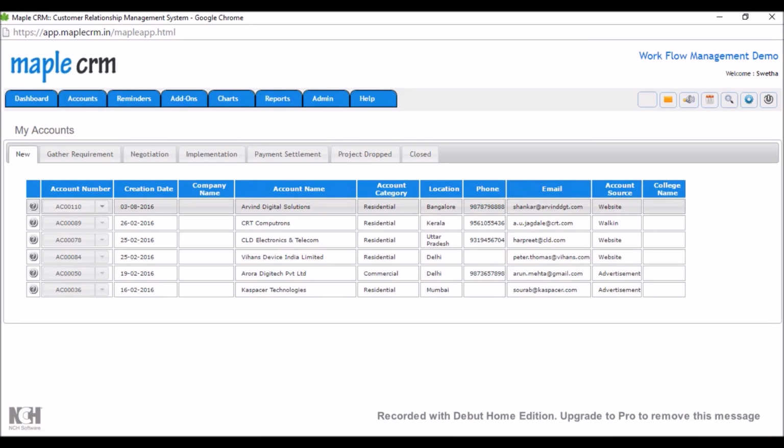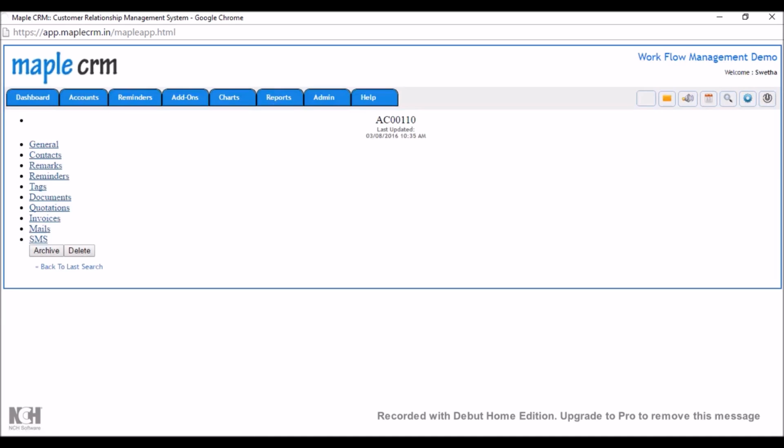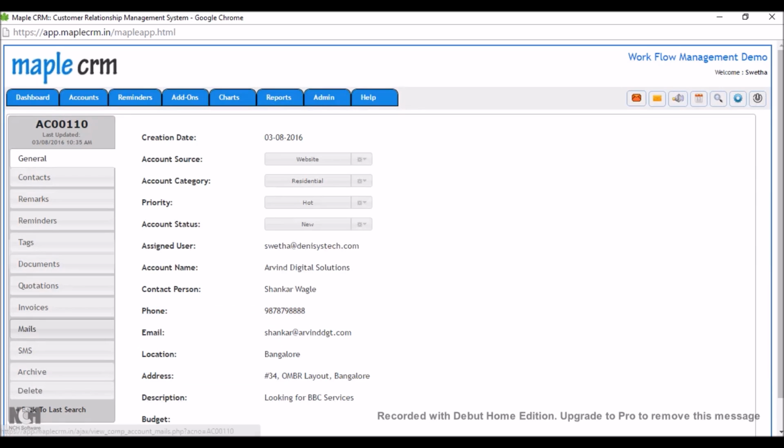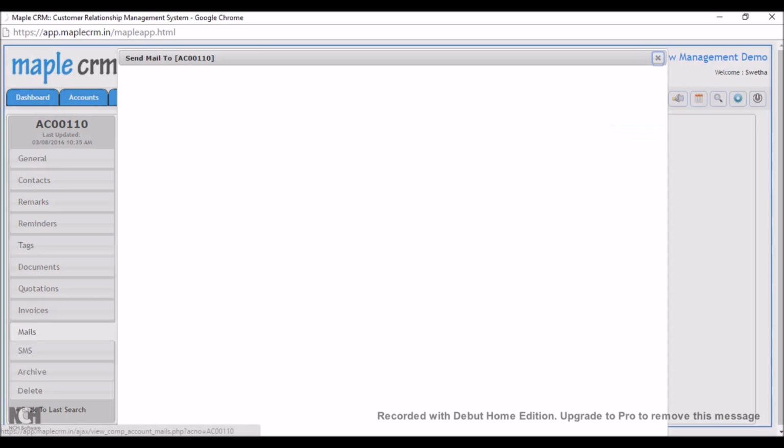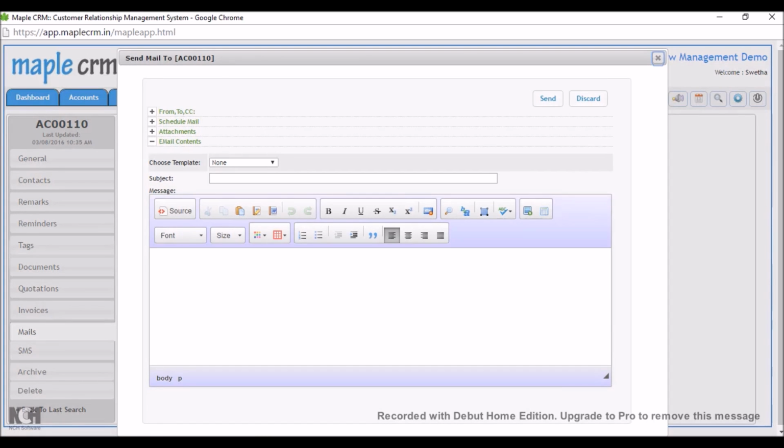Talking about emailing and SMS option, you can send instant email or SMS directly to your customers from the Maple system. You can find this option in your account details page. So from here, click on send email and it will open the compose box where you can type in your email along with the subject line.